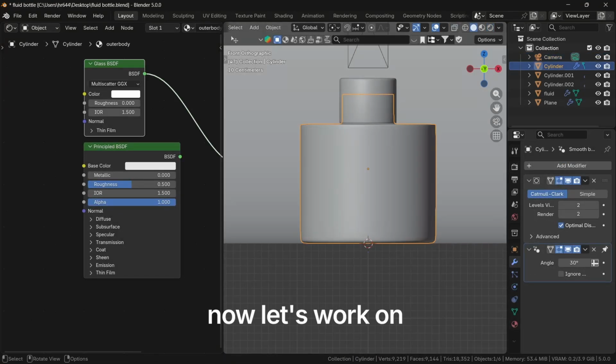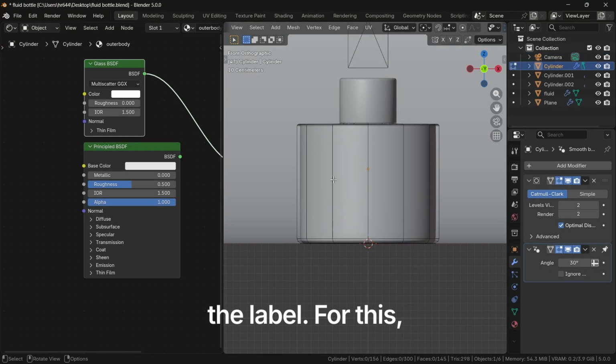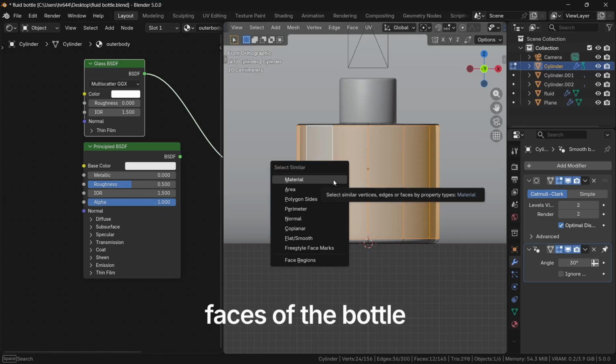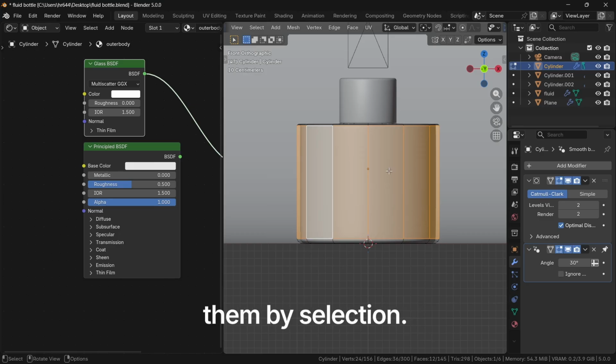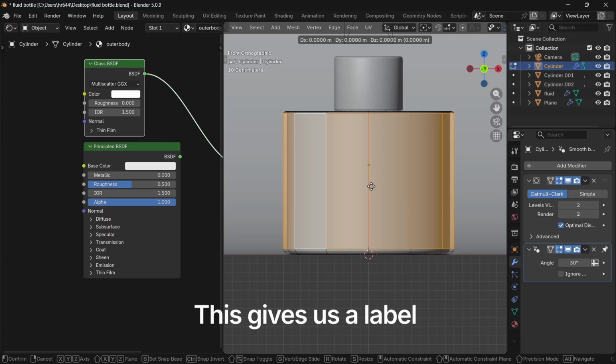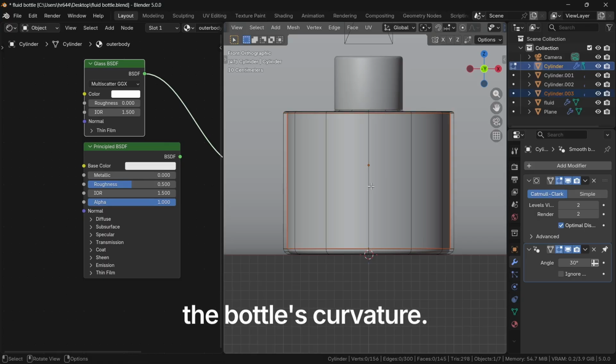All right, now let's work on the label. For this, I duplicated the outer faces of the bottle body and separated them by selection. This gives us a label that perfectly follows the bottle's curvature.